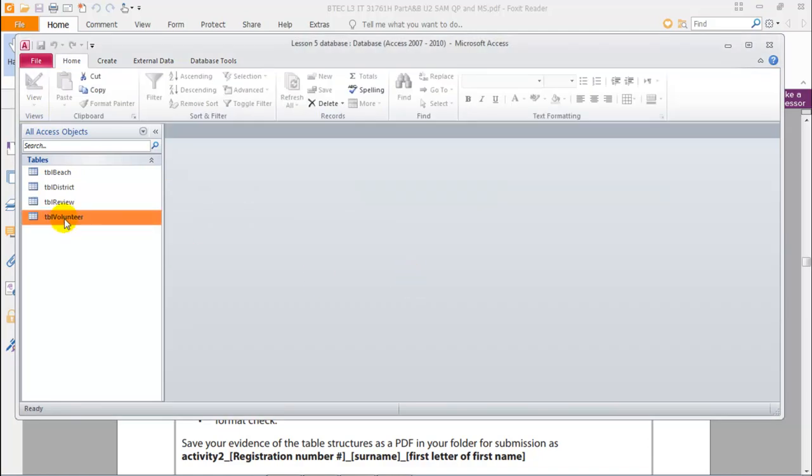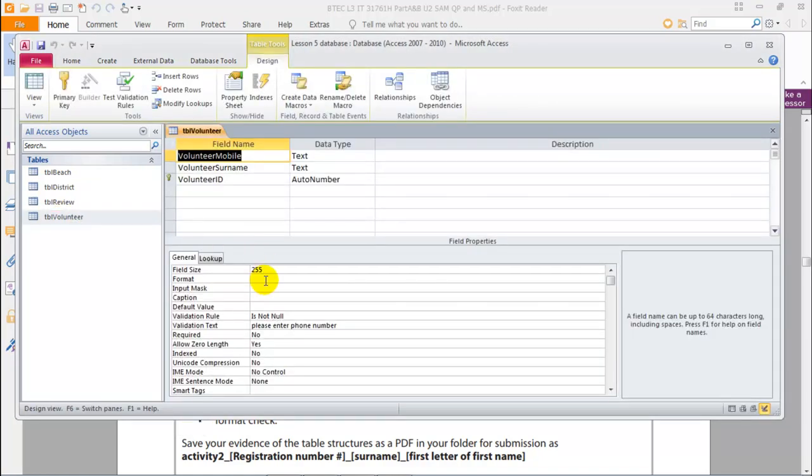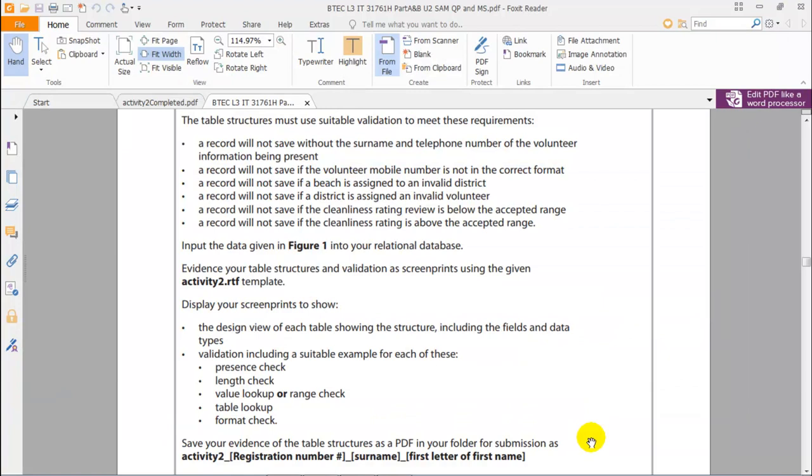And then if we open the volunteer table, the presence check validation for mobile phone down here, you see validation rule, validation text are there. Now let's move on to the next one.